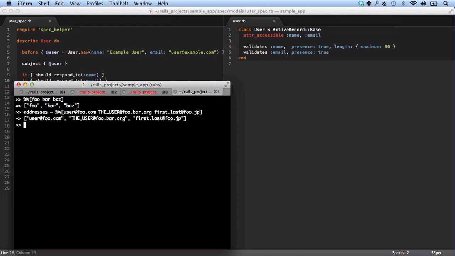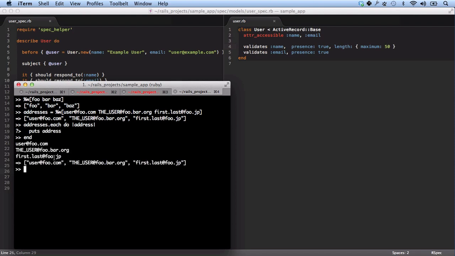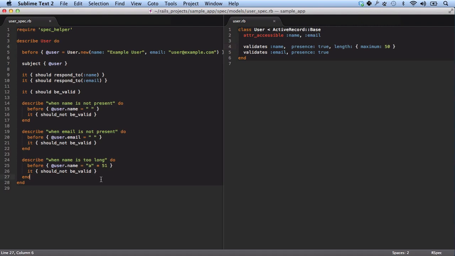Remember that we can iterate through these addresses using the each method. We have a block here, and the block variable we'll just call address. Just put s the address, and we can see that it just prints out the addresses. Inside of the test, what we're going to do is iterate through them and have a test for each one of the steps in the iteration. All right, let's go back to our test here. And let's describe the user when the email format is invalid.